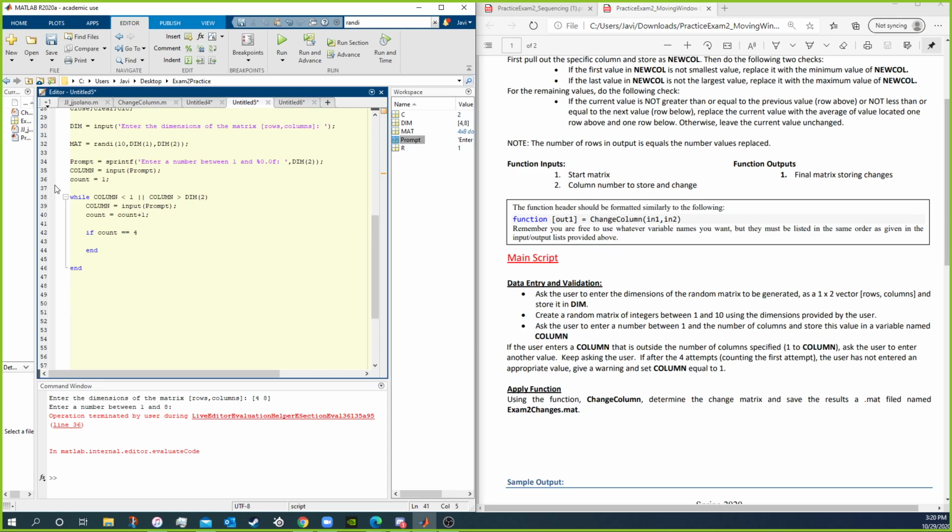Now, let's run this code. Count becomes 1. Let's say we put in a -1, which is outside of this range. Then column becomes input prompt, we ask again. We put a -1 again. Count becomes count plus 1.